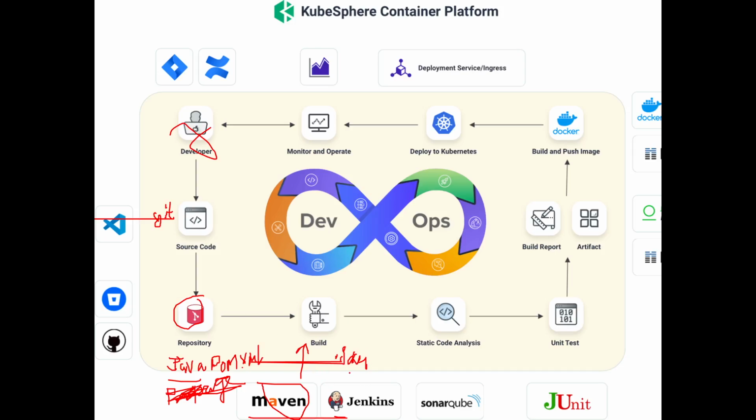You build a file and keep it here, and then you do static code analysis. That's where SonarQube comes in. What is SonarQube? You write some code, and obviously there are a lot of factors to test your code. Has the logic in my code been written fine or not? Are there any security vulnerabilities that can break this code or not? Your code will be entirely scanned by SonarQube, and then you write unit tests for your code.